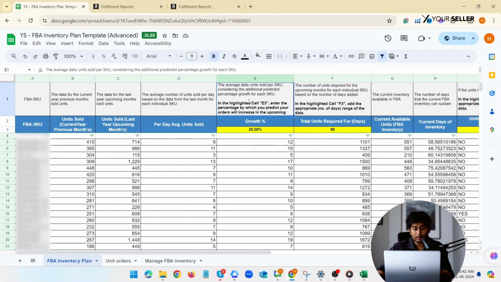Now, under the growth percent cell, enter the percent by which you predict your orders will increase in the upcoming months. For example, if you expect a 15% increase in orders, enter 15% here. This will help you estimate how many units will be sold daily based on your growth prediction. Under the total units required for days cell, enter the number of days for which you need to forecast the total units required. This will display the number of units required for the upcoming months for each individual SKU based on the number of days added.